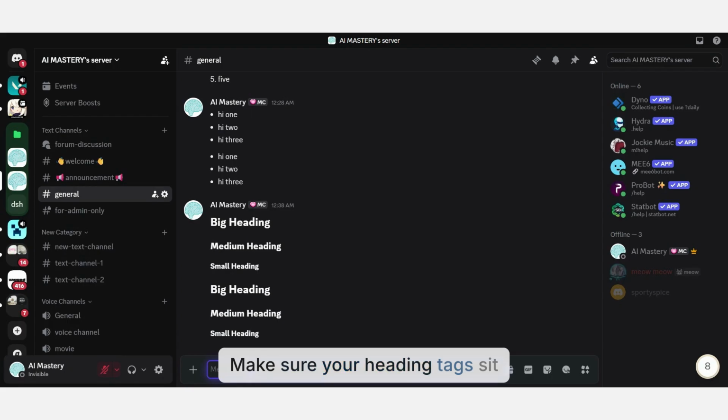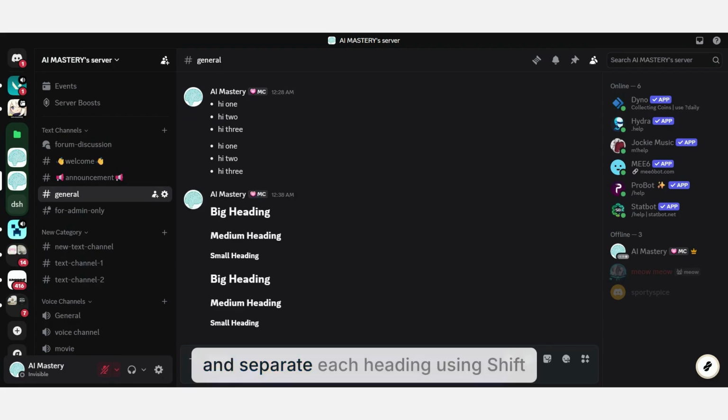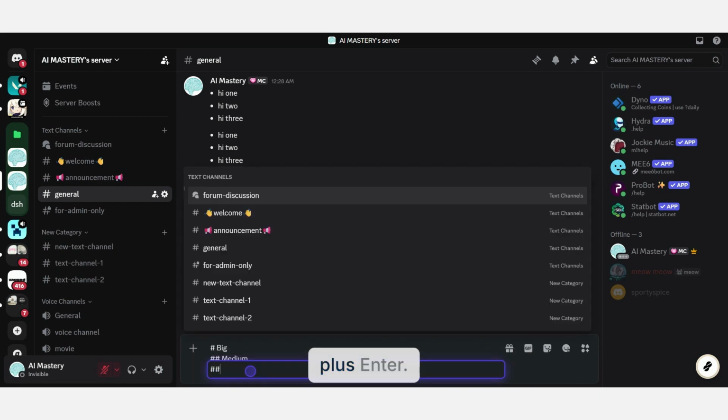Make sure your heading tags sit at the very start of a new line with a space after, and separate each heading using Shift plus Enter.